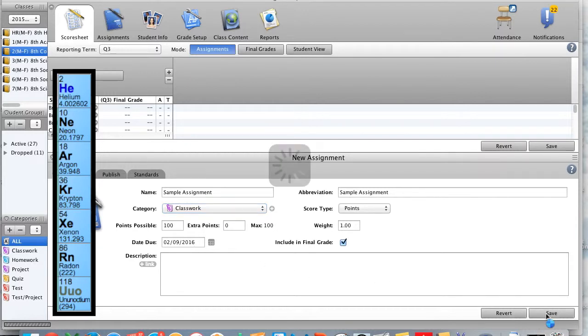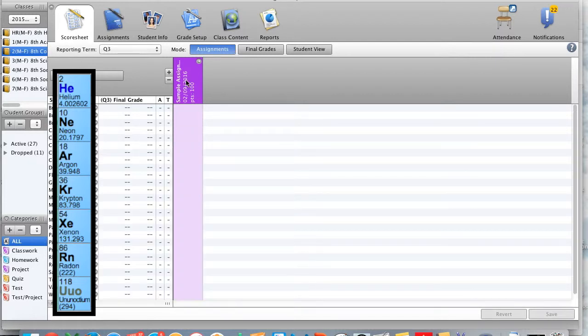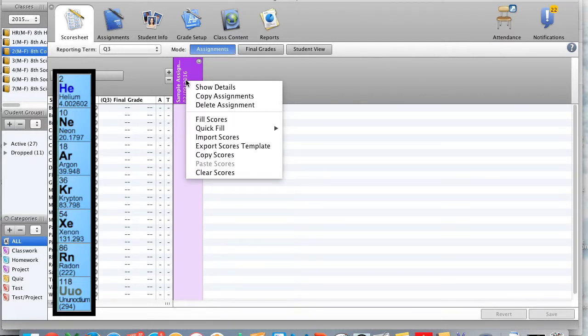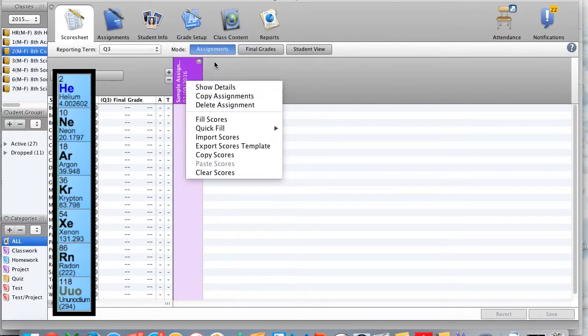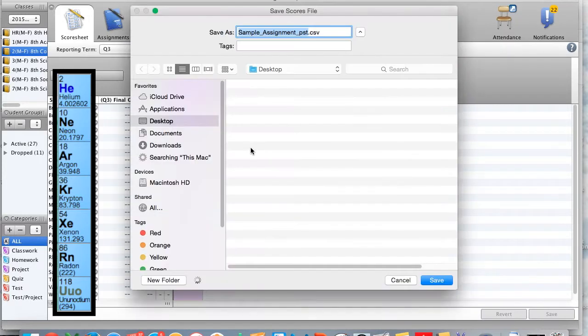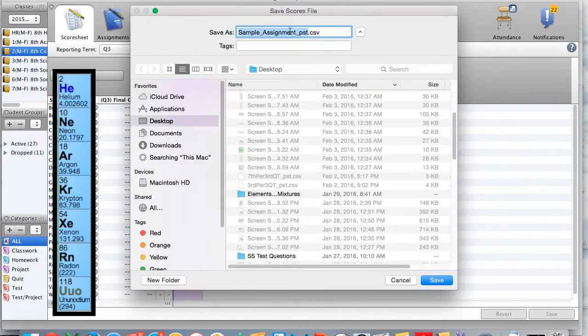So after you save the assignment, what you would do is you're going to use your right click, or you can go up to the top where it says tools. Either way, you're going to click on export scores template. So basically what PowerTeacher does is it takes all your student data and information and creates an Excel sheet. Once you do that, you name the document, and then you'll figure out where you want it to be saved.